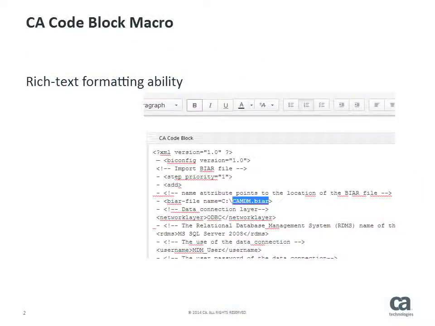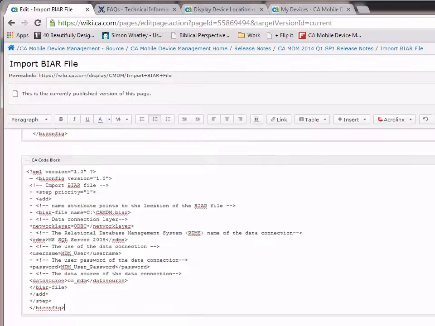First, let's have a look at the CA code block macro. The CA code block macro enables you to format the code. It has a rich text formatting ability. You know this because the formatting bar in the top of the page is enabled when you are in the CA code block section. So here's a quick example.